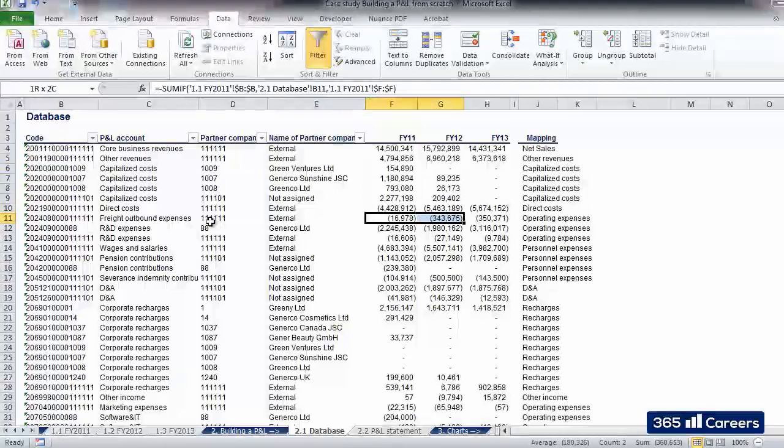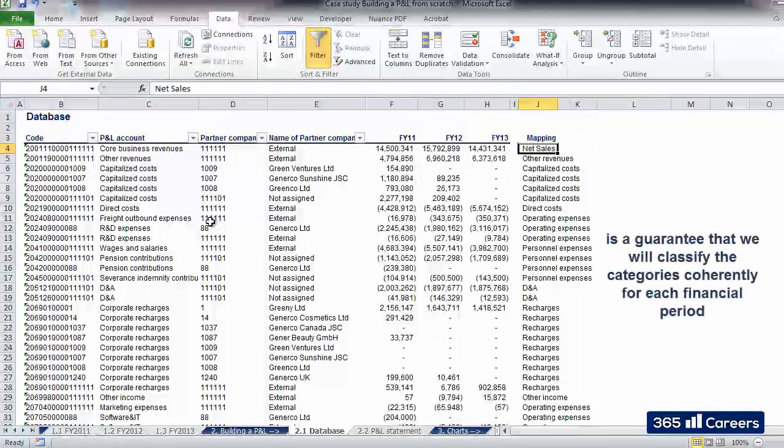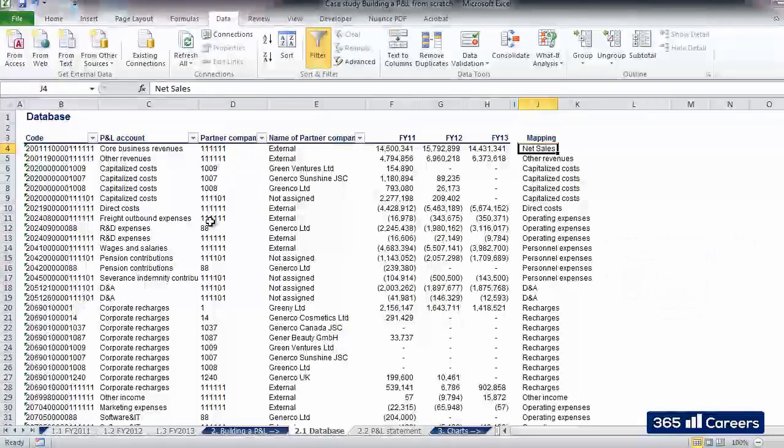The mapping exercise is useful because it allows us to assign a category to all items which could be classified together. Using a single database for all 3 years here is crucial. It guarantees the coherent classification of each line item across the period under analysis, because the quantities for each account stand next to each other.